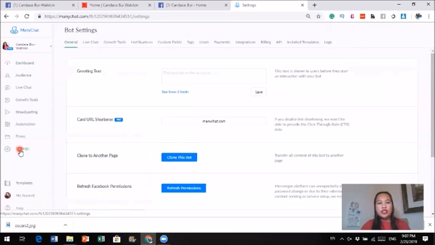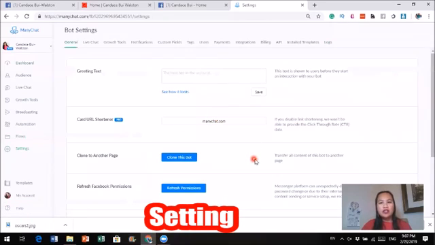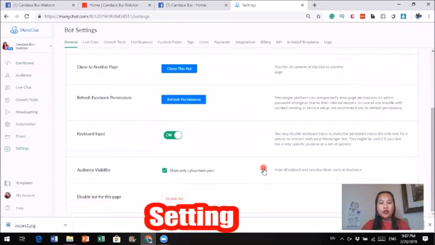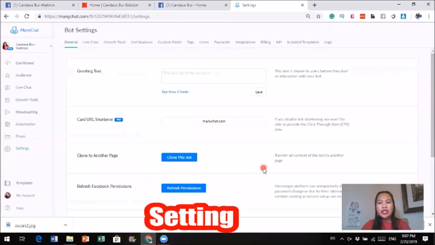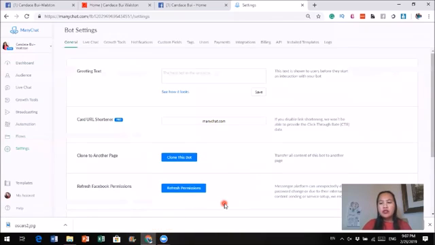I want to bring you to the setting part. In the setting part, there's a few different things that you probably want to take a look at. You don't normally need to come here. From time to time, if you set up your messenger bot and things are not working, sometimes because ManyChat is doing maintenance, all you need to do is come back to the setting and click on refresh permission, then it will refresh everything, okay?